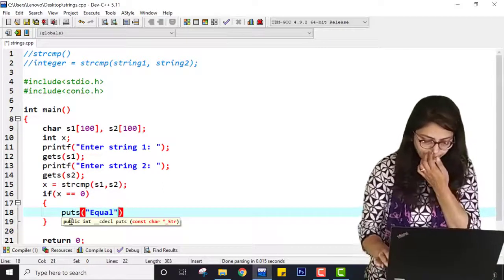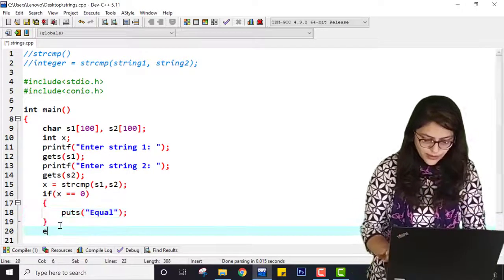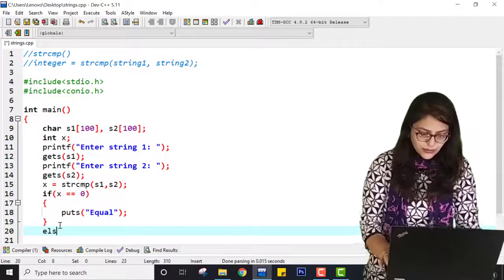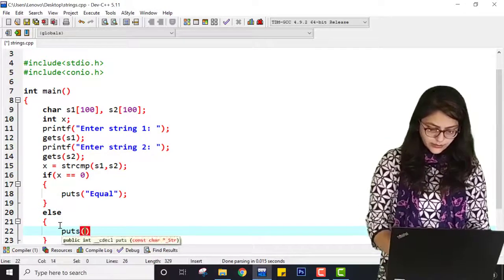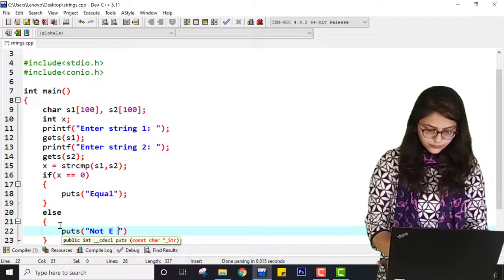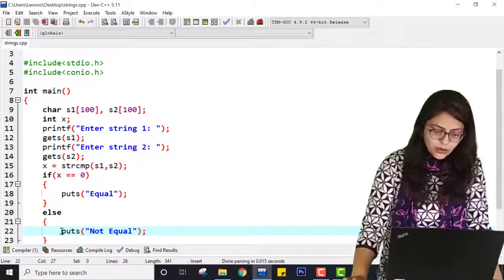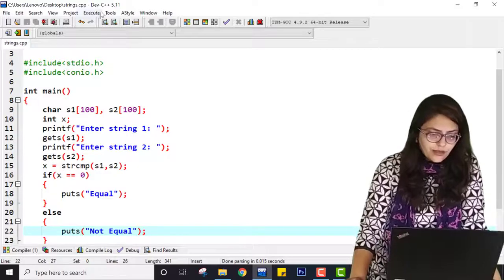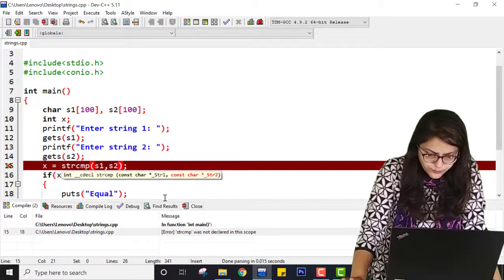Otherwise, else, puts not equal, right? Now let's just put a semicolon over here. Now if I just compile this program and run it, it is giving me an error.